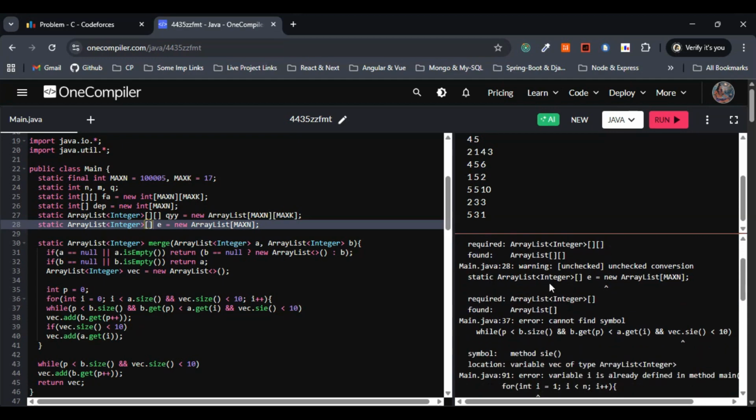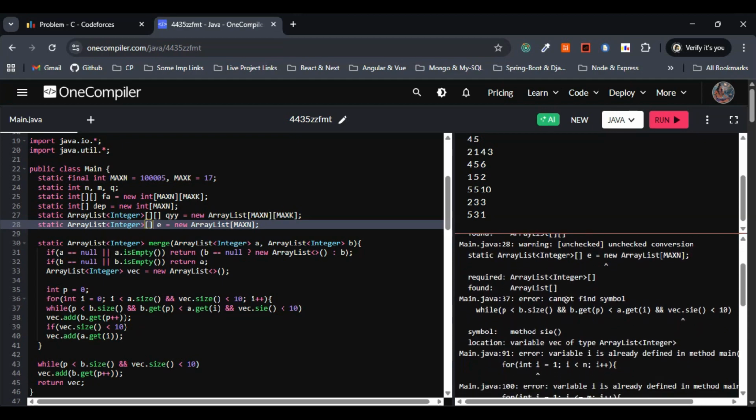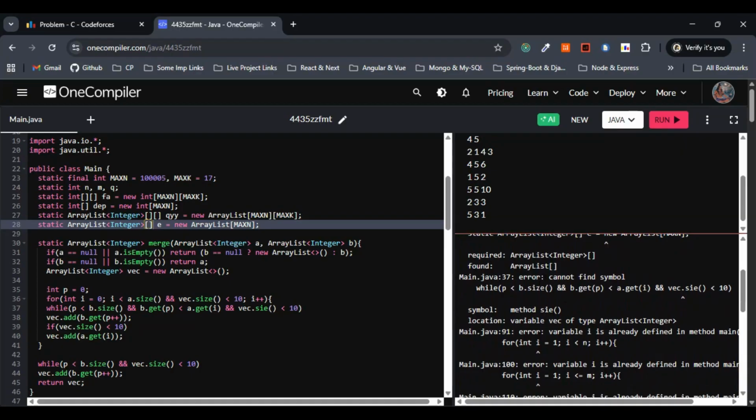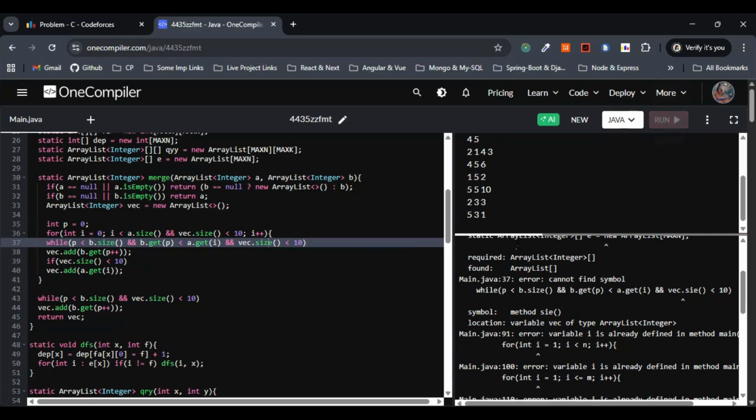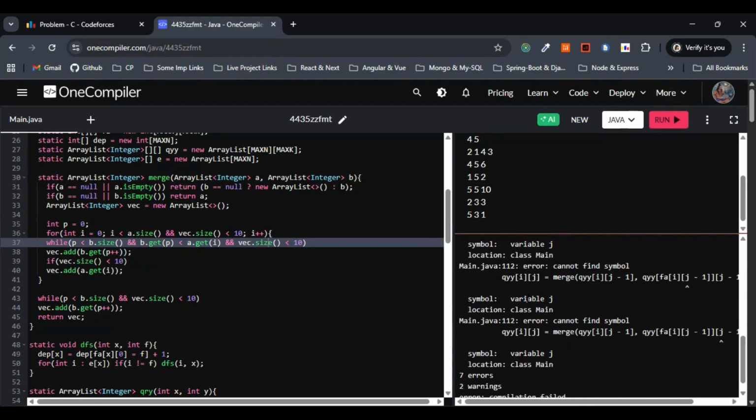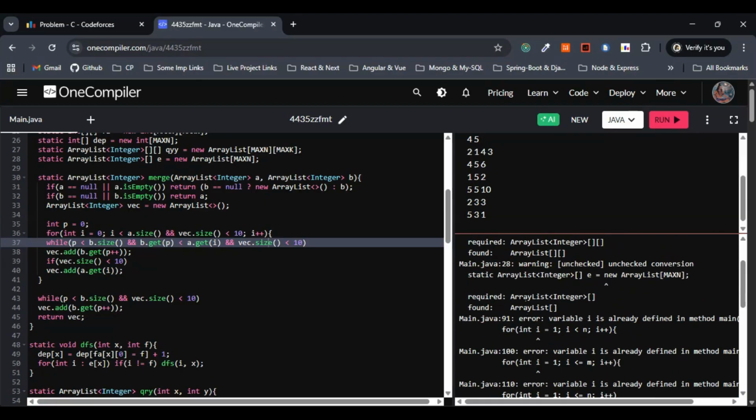Now let me ignore this warning part. Cannot find symbol. Oh, this has to be size actually. Line number 37. Size. Let me run this one now. Left with 7 errors actually. This is fine.